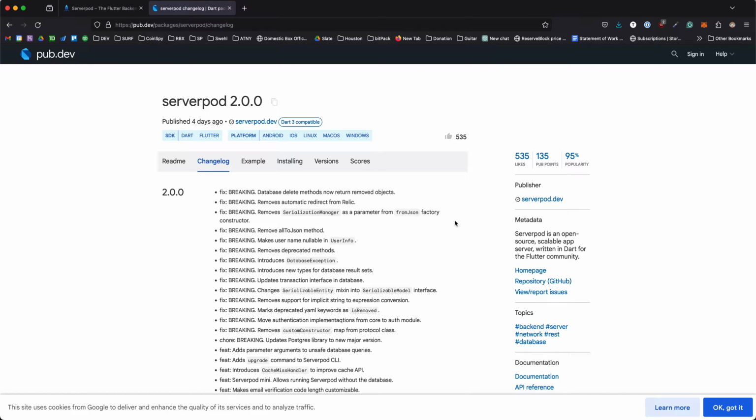Serverpod 2.0.0 just released the other day, 4 days ago at the time of this recording. I really love Serverpod. I've done a few videos on it, and it's very much still in some ways in its infancy, but it is, in my opinion, completely production ready. I can't say I've used it on a client project yet, but I built some cool internal things and everything works, and it's really great.